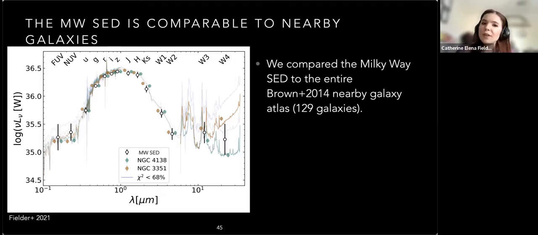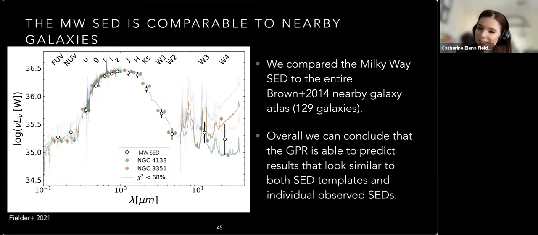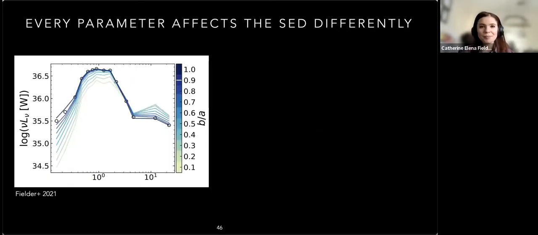And then I just did a very basic chi-squared comparison to all of the galaxies that remained. That's kind of showing that there are some other galaxies that are within the 68th percentile in terms of chi-squared. And then these 2 galaxies were the closest match to the Milky Way itself, which is cool. Overall, we can conclude that the GPR is able to predict results that look similar to both SED templates as well as individual observed SEDs, which is awesome.